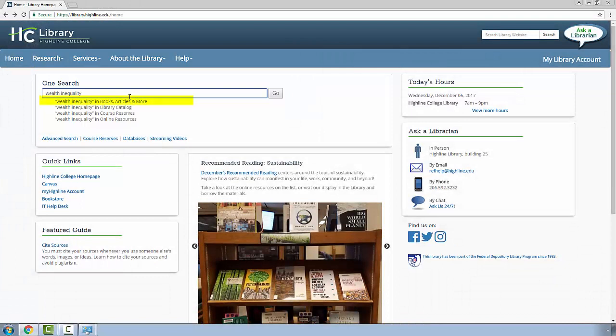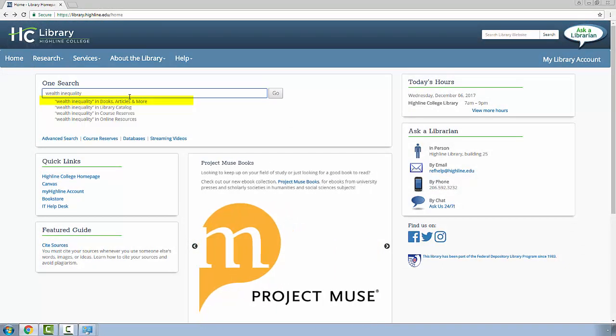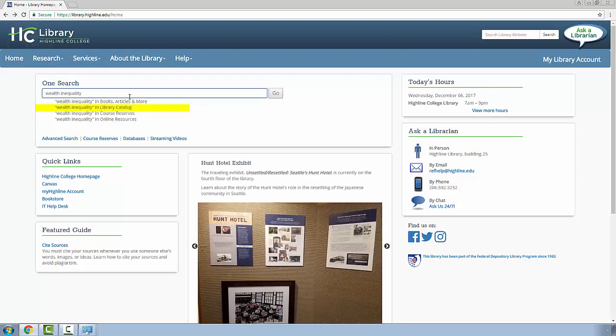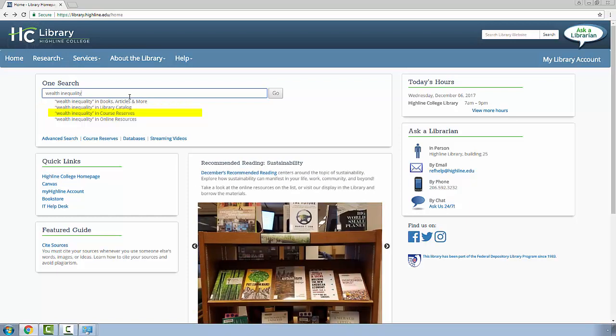The Articles, Books, and More choice allows you to search over all of the library's resources, physical and electronic. Choosing Library Catalog will show you the physical items, such as books and DVDs. Course Reserves shows you the textbooks that faculty have made available to the library. Reserve materials can only be used in the library for up to 2 hours at a time.